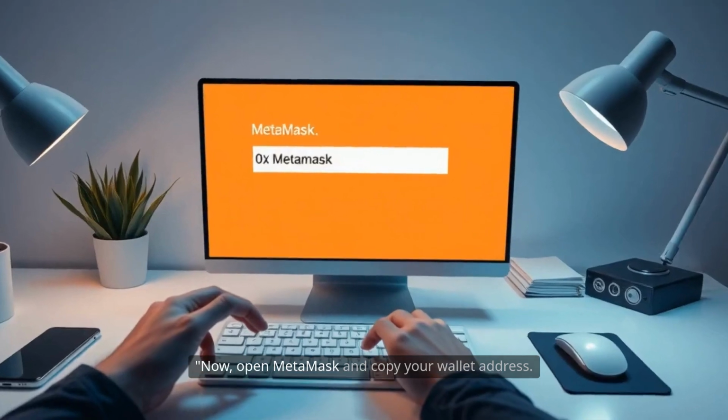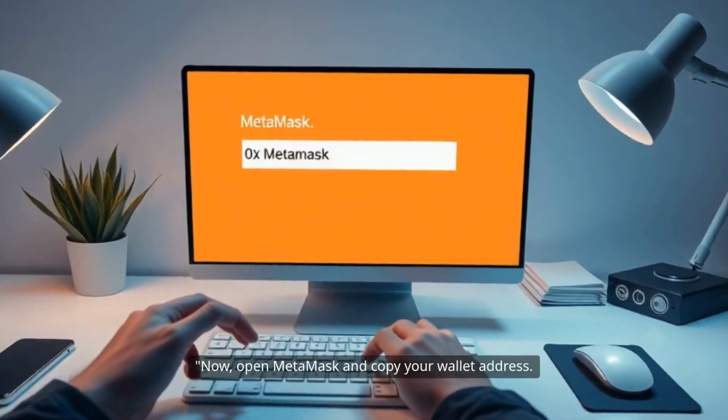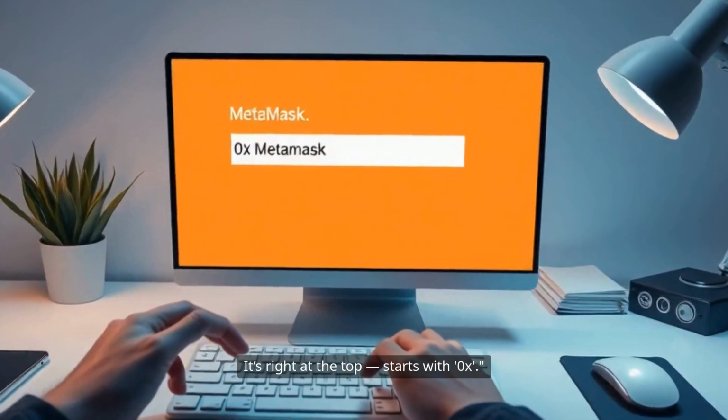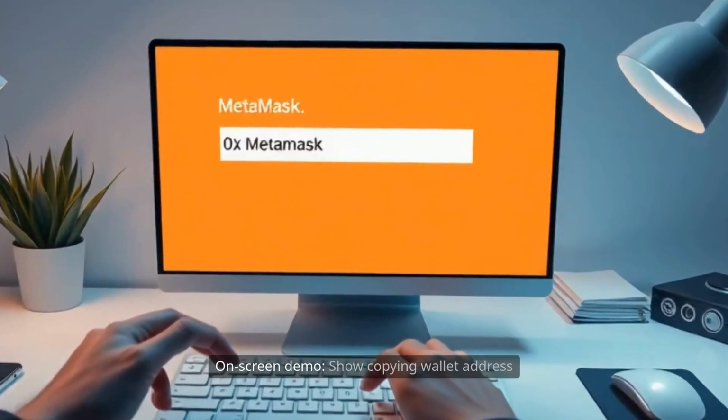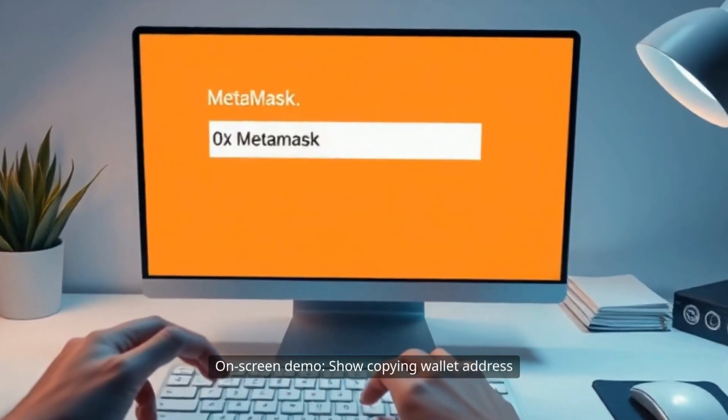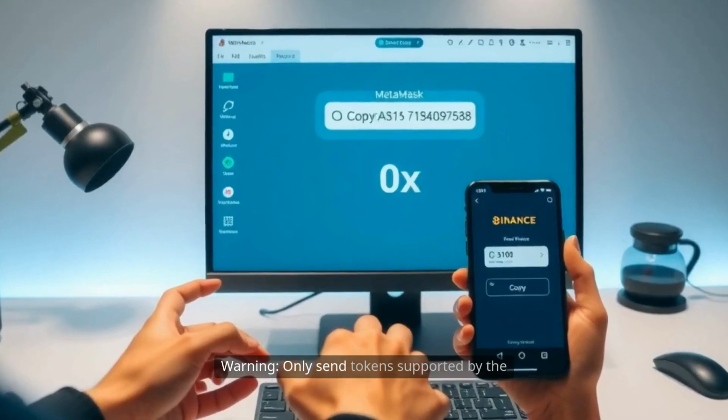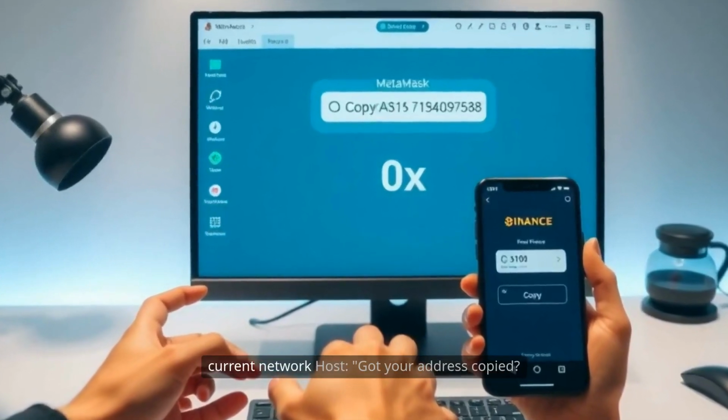Now open MetaMask and copy your wallet address. It's right at the top. It starts with 0x. Show copying the wallet address. Warning: only send tokens supported by the current network.